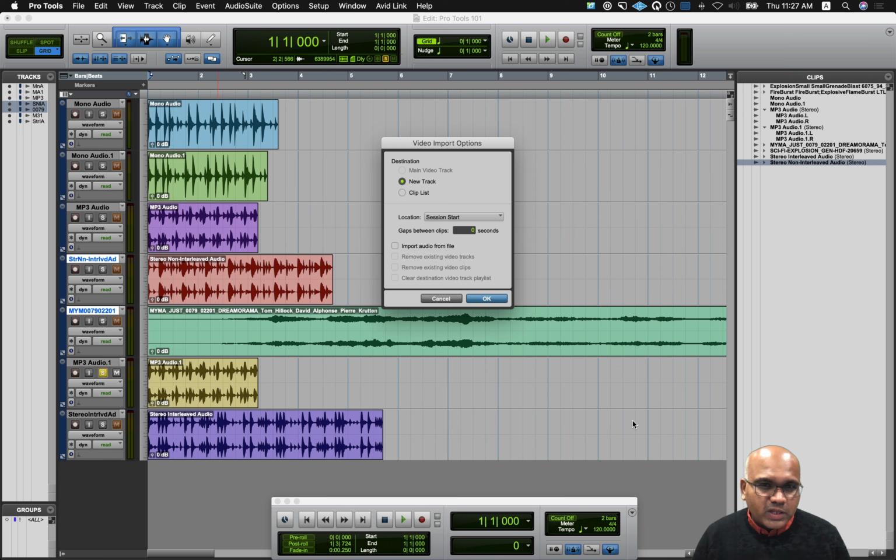Now this window that pops up when you are importing your video file will look different if you're using the standard version of Pro Tools and if you're using Pro Tools Ultimate. This is what we will see because we are all using Pro Tools Ultimate. But if you're using the standard version of Pro Tools, you will not have so many choices. That's because the standard version of Pro Tools does not allow you to import more than one video file. Because we are using Ultimate, we can have multiple video files.